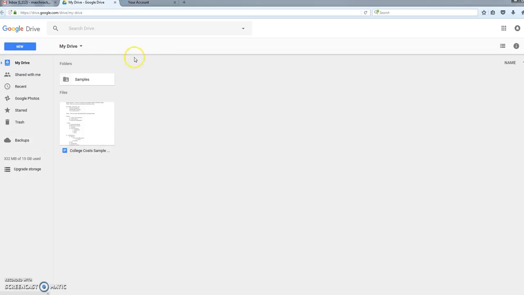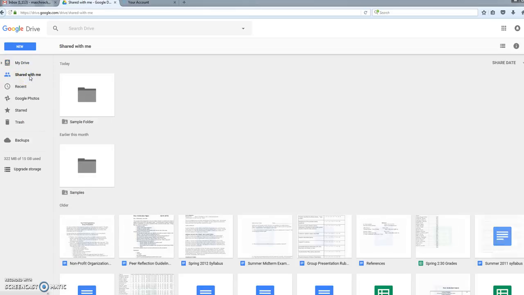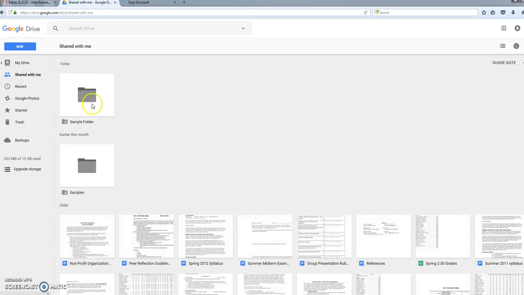So now, as I go into my Google Drive, what we see here is I'm in my drive, and I don't see anything called sample folder, which was the title of that folder, in here. The reason for that is because I didn't create it using this account. So if I go to shared with me right here, I will see that folder now. So here's that folder that I accessed through my email a couple minutes ago.